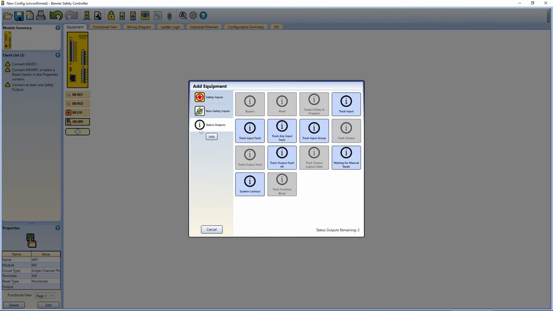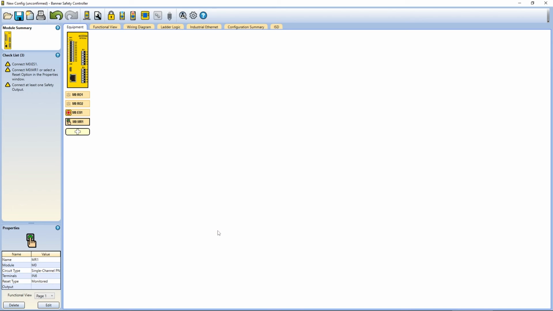Status outputs can also be utilized to track a variety of conditions for the purpose of communication, including to a PLC, an illumination product, or any other device that can accept a 24-volt discrete signal.